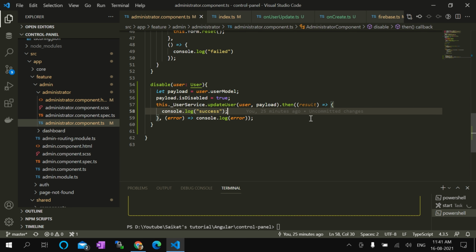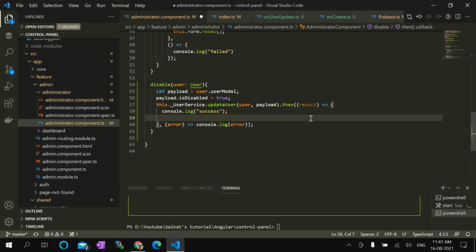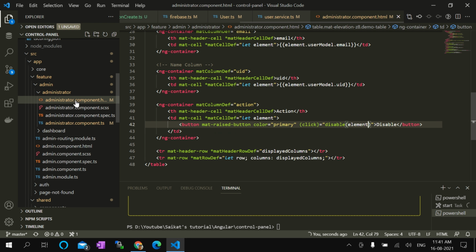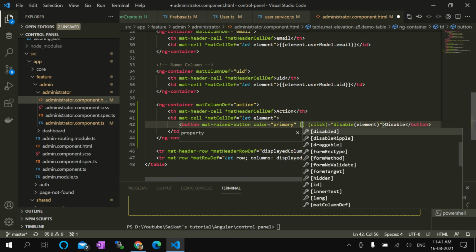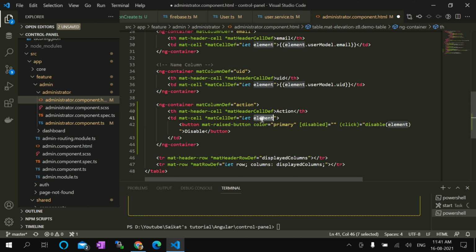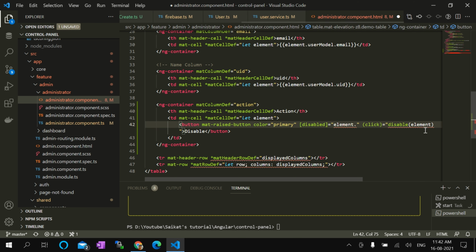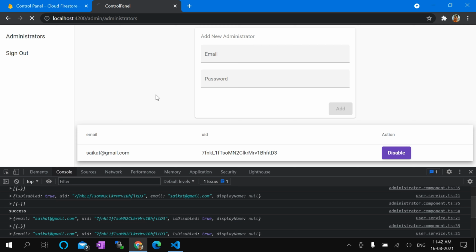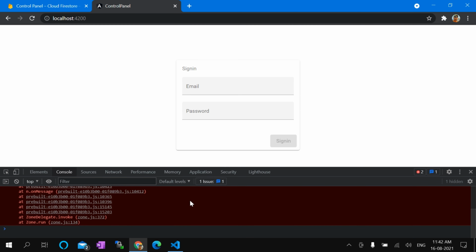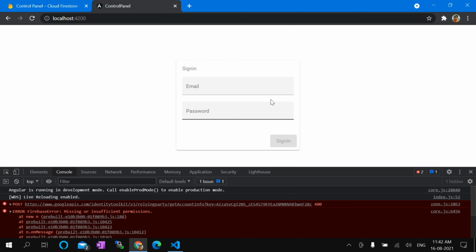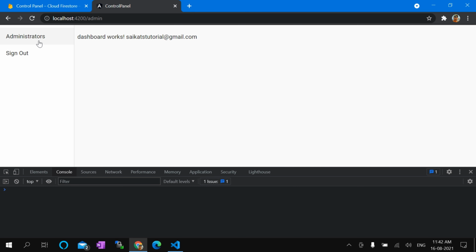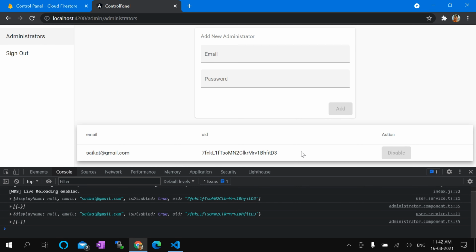In the disable function of the administrator component, let's put an alert of the success message. Then let's put a disabled property on the disable button so that it is disabled when the user is already disabled. Let's check now. Okay, we are forced to the login screen since we have already disabled the user. We can use another login and can see the button is disabled now.